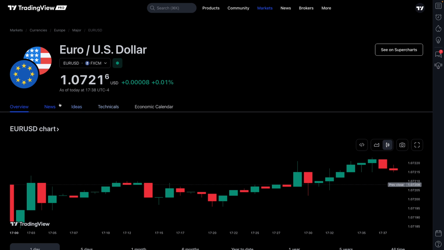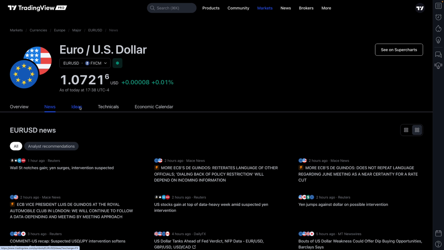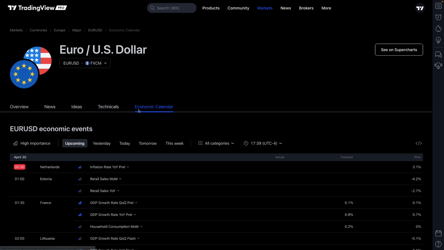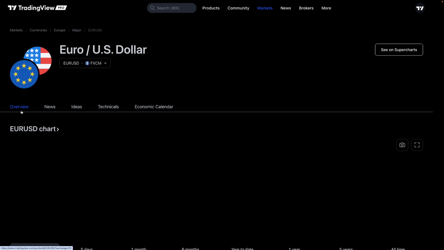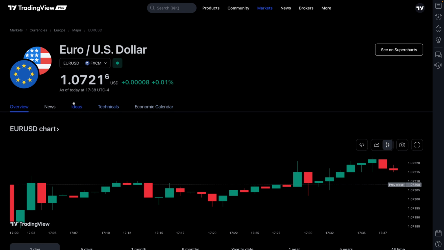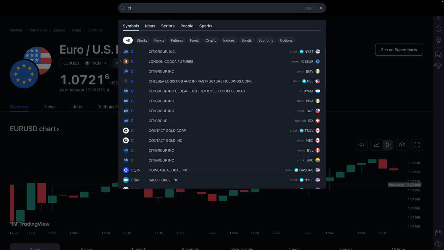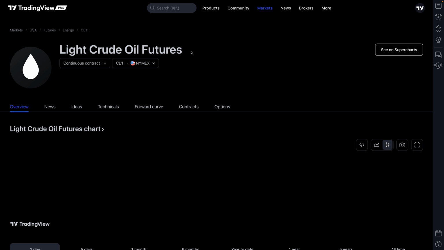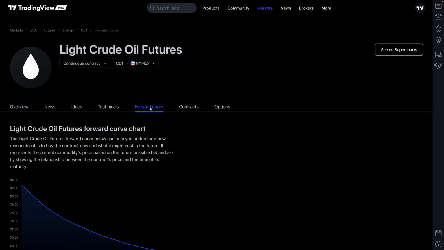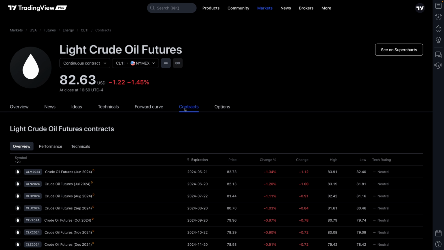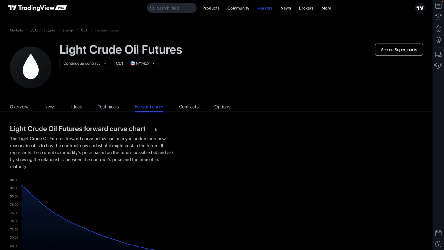It's got specific data points here, such as news, ideas, technicals, economic calendar. It's a little bit of a different look. And depending on the symbol you search for, you will find unique items in this tab menu. For example, if we happen to search for crude oil futures, you'll see we have the capability to click forward curve or contracts. So as you get really good with the symbol page, you'll uncover these special items. And depending on what it is you need, whether you're going to the chart or the symbol page, you're going to have these tabs to give you a step deeper into that specific symbol.